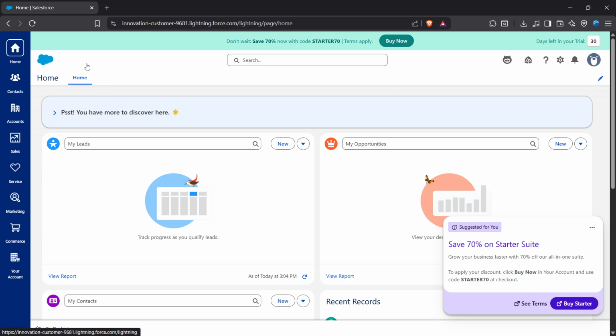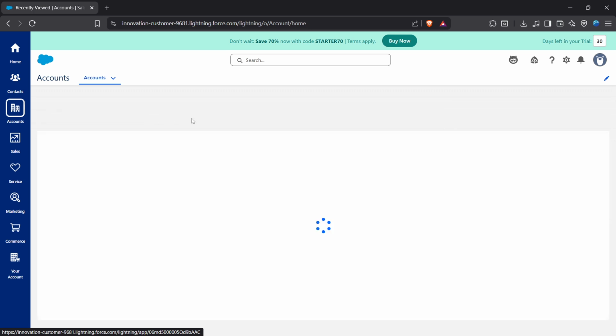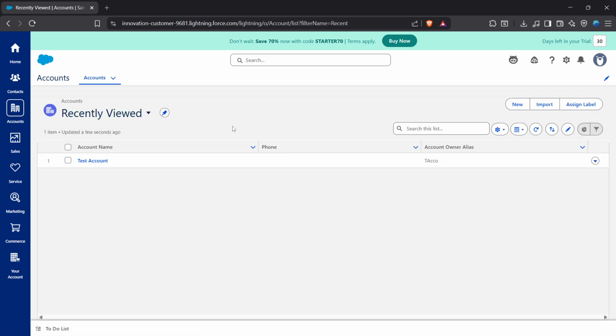First, open Salesforce and sign in to the correct environment, whether that's production or sandbox. Make sure you have access to the Accounts object. Once you're in, head to the Accounts tab from the top navigation. If you don't immediately see it, use the App Launcher or the global search to find Accounts. The goal is simply to land on the Accounts list page.